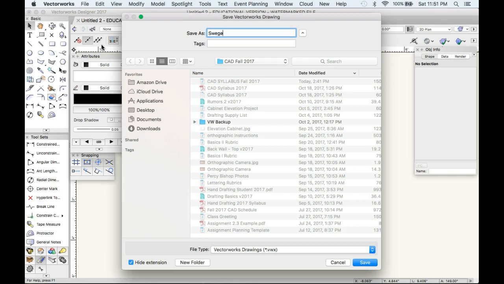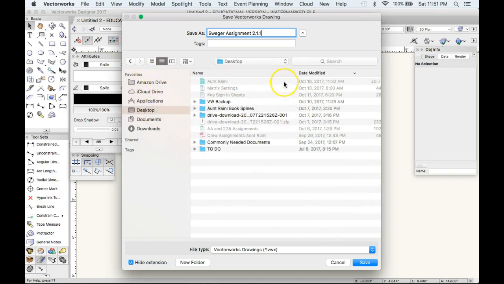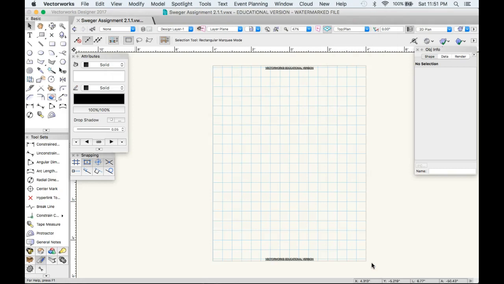So I'm going to say Swigger, because that's what I've asked you to do, is your last name, assignment 2.1.1, and I'm just going to save it to the desktop right now for myself. Great, and now it says it up here.